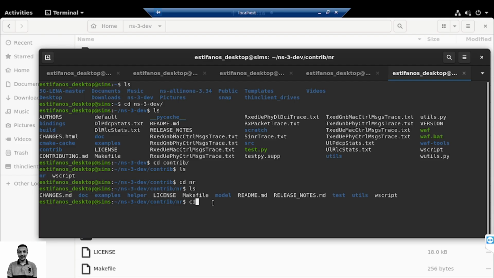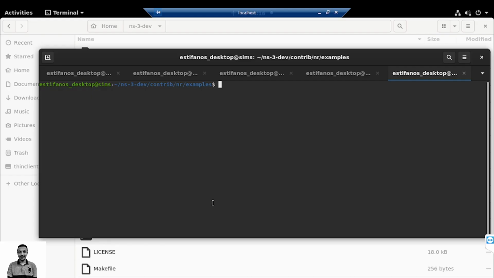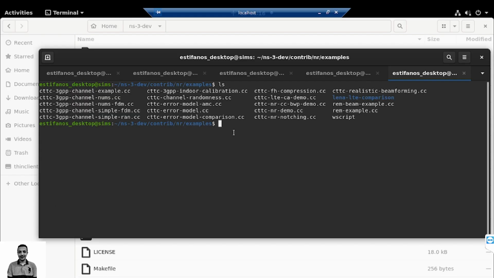For example, here cd examples, then you can write ls. Actually, to clear my terminal, you can write clear. Yeah, now it's clear. Then ls. Have you seen there are different examples or source codes for NR? So I will show you how to run this one, the demo one, cttc-nr-demo.cc. So this is the first source code or demonstration file to check whether NR is working or not.